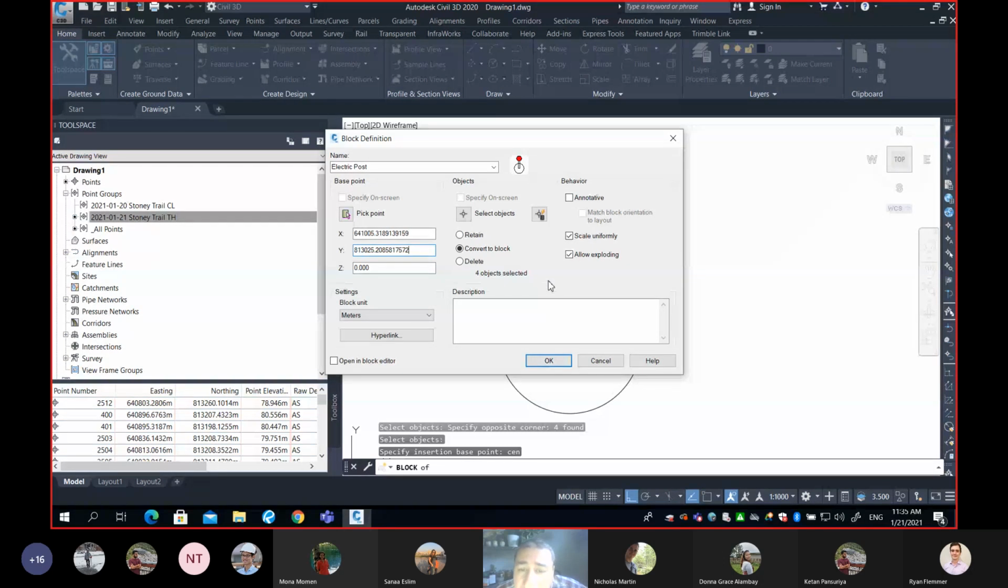Then let's go ahead. I'm sorry, one more thing, please, very important. Make it annotative. Make it annotative. And also make it match the block orientation. If you did your first year drafting course, like Civil 201, civil drafting, I know that you guys know the meaning of annotative. So annotative means the size of this block will change depending on the scale of your drawing.